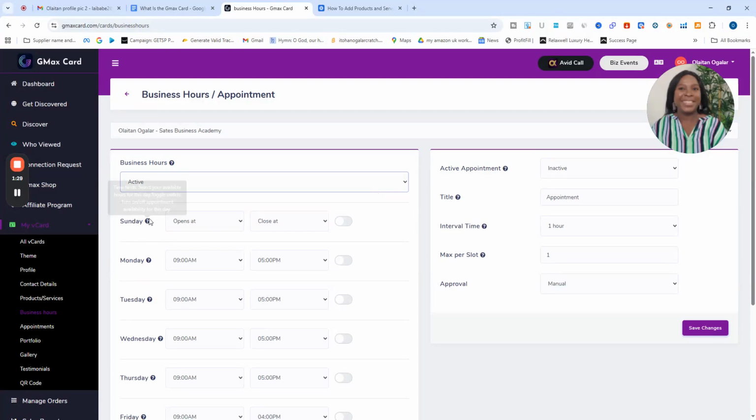Then you want to go on Sunday, Monday, and all that. So you want to click on open at, and put your own applicable time there. Open at 9 a.m., so you go here and click on 9 a.m. Then you want to put close. Maybe you close at 5 or 6, depending on what you do. You want to put 6 p.m., and just click on 6 p.m. Then you want to toggle this on.